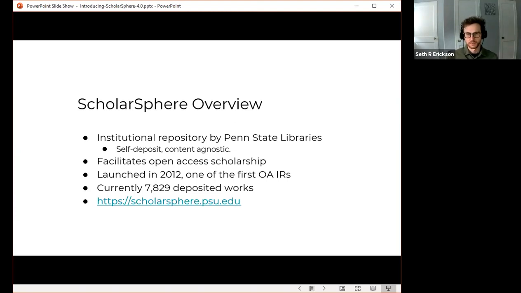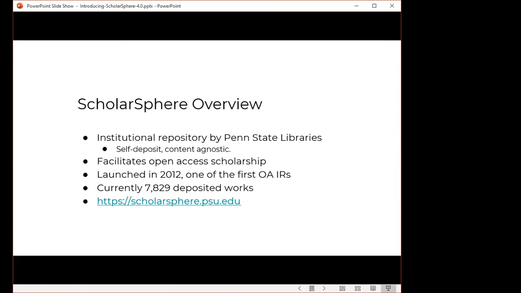And that really is an important consideration that separates ScholarSphere from other kinds of institutional repositories, because a lot of the metadata is coming from users initially, which curators in the libraries will then clean up and augment. It's also content agnostic. So this includes preprints, data sets, presentations, instructional materials, really anything that the Penn State community of teachers and researchers might want to share openly.